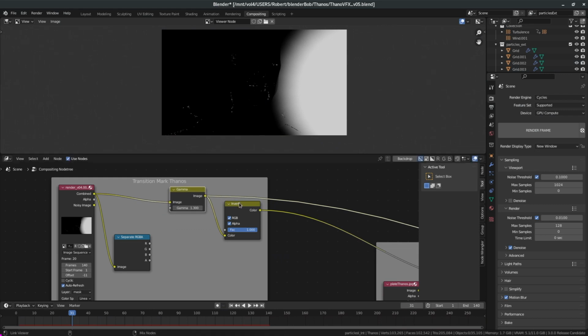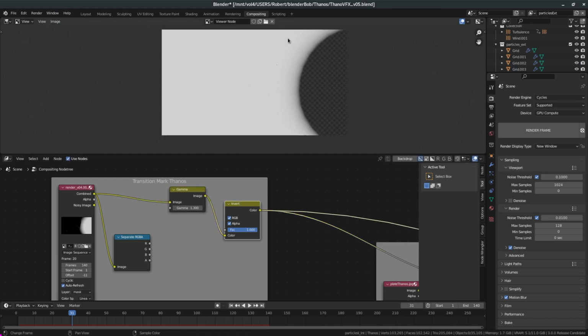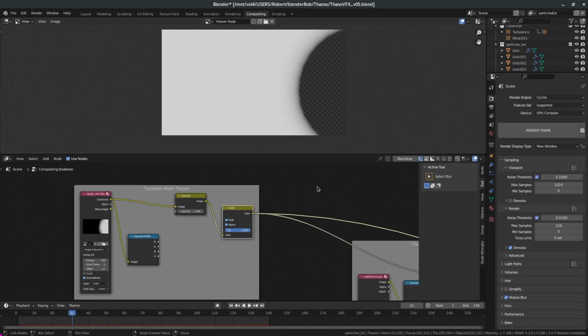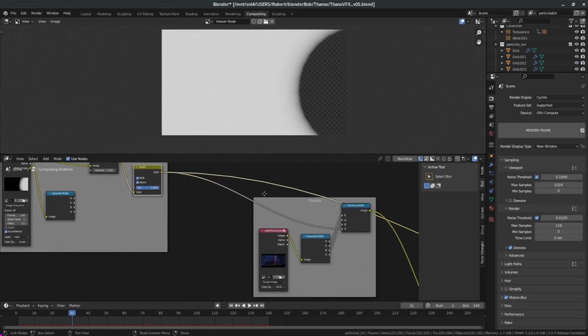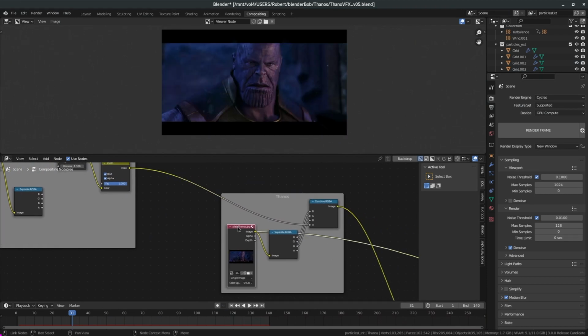Why do I need to invert it? It's because in this case, we want to reveal what's behind the particles. We want to reveal the guy and not this part. So now we got our mask. Let's move on to Thanos. I need to apply that mask to this image.